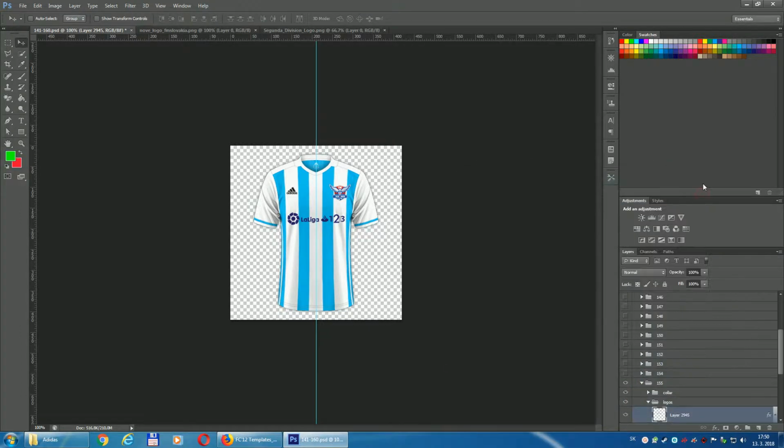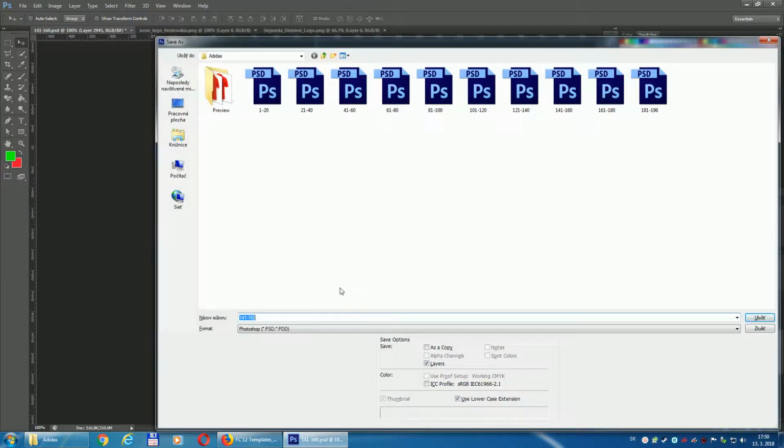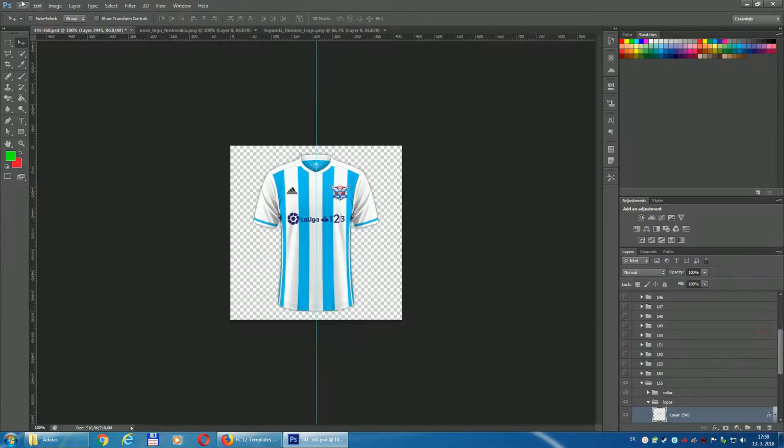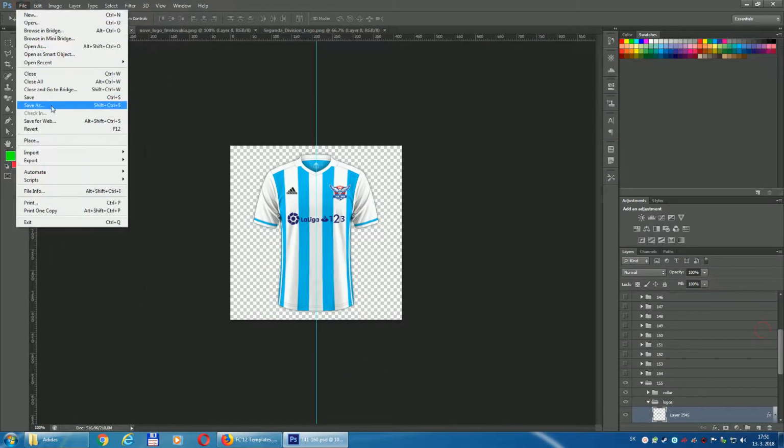Okay, and now it's almost finished. Now what I have to do? Now I have to save it. Okay, then Ctrl Shift S, it's save as, or you can normally go to File, Save As. As you can see, Shift plus Ctrl plus S is save as.